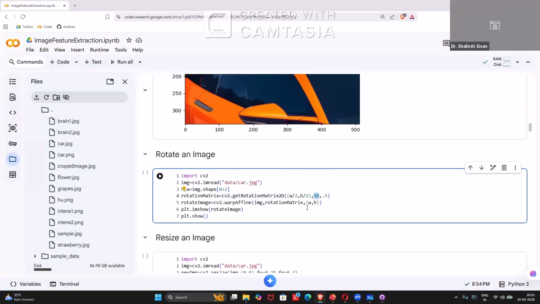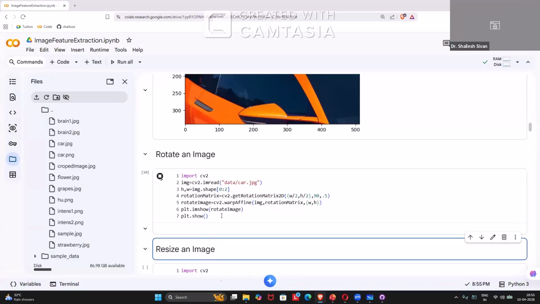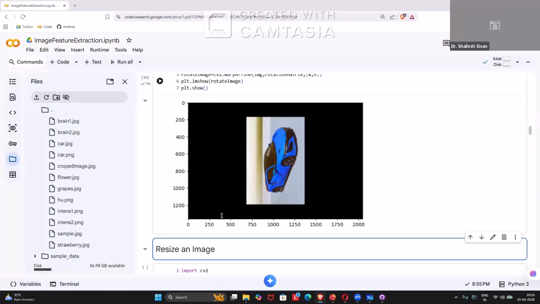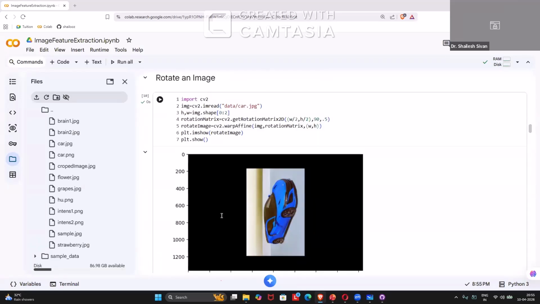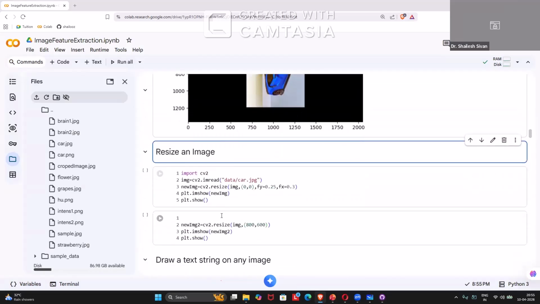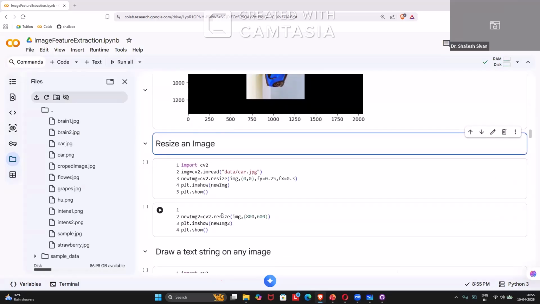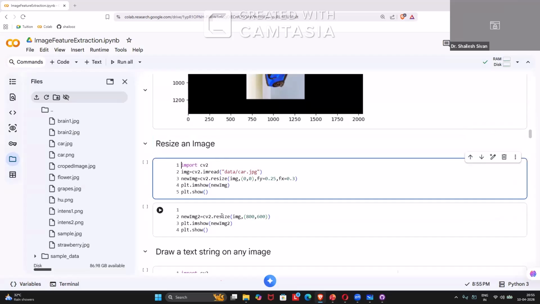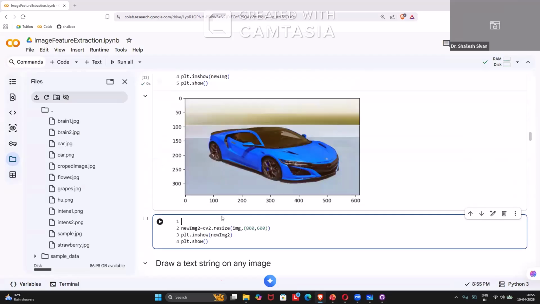Right? And the scaling is also done as 0.5. Then we will apply that rotation matrix on the input image, and the rotated image is actually showing here. And not only rotated, it actually scaled and translated. Okay. So the next two experiments show how resizing can be done with the image.